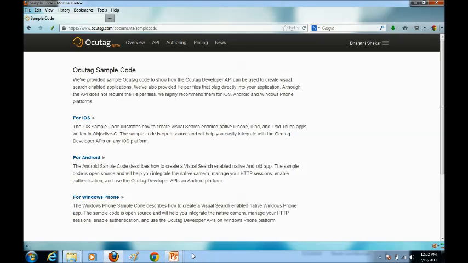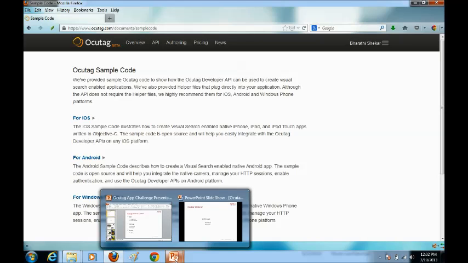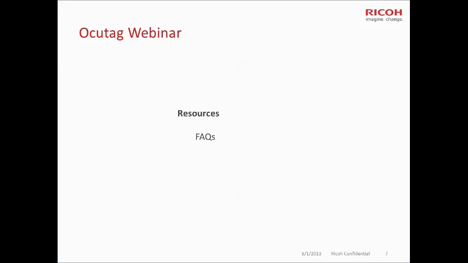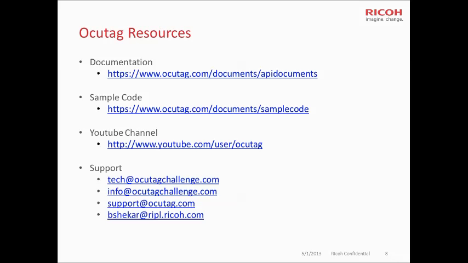So I would now get back and briefly discuss some of the resources that are there for you as you keep working on the app challenge. One resource is the documentation that is available on the Ocutag portal, and the other resource that I just mentioned to you is the sample code that I just showed you where to find on the portal. There is also the YouTube channel where tutorials on how to use the portal and how to develop your mobile applications have been covered. You can use the YouTube channel for understanding more about the Ocutag platform.